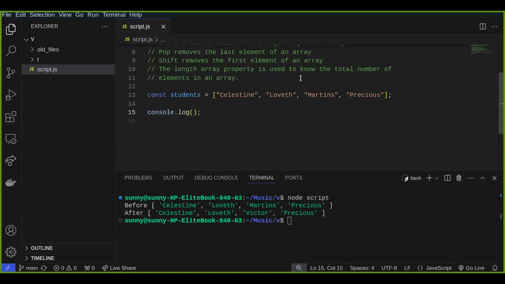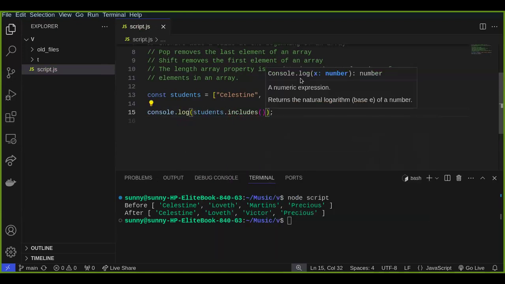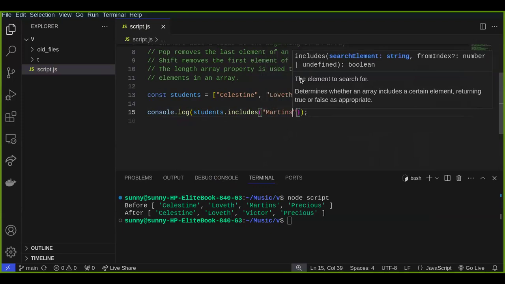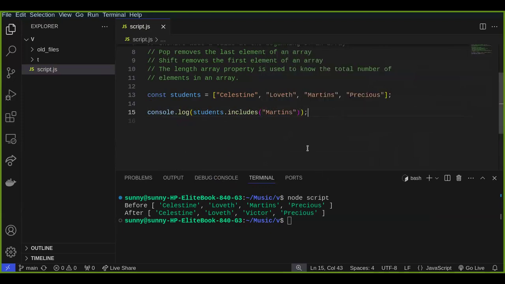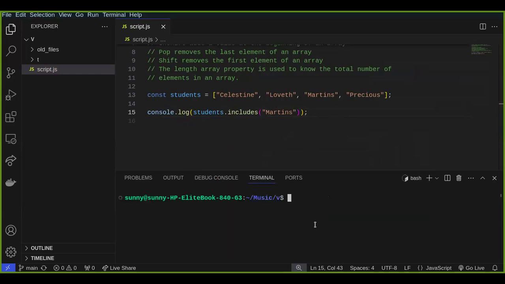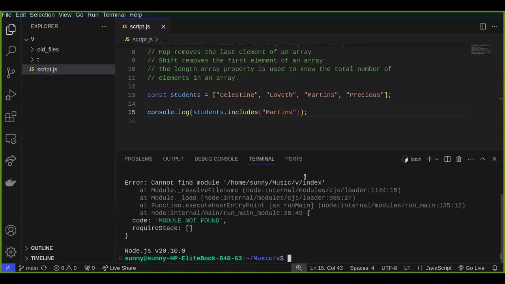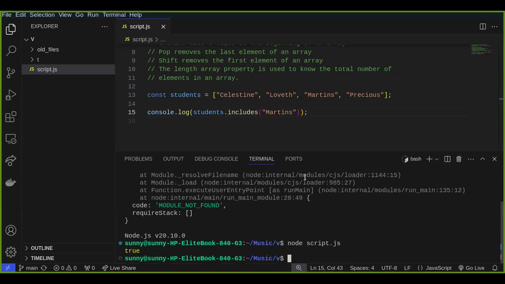I could do this. I could say, does students include Martins? Okay, does it include Martins? Let me clear this out, and then run it. Node script. Of course, it shows true because Martins exists there.